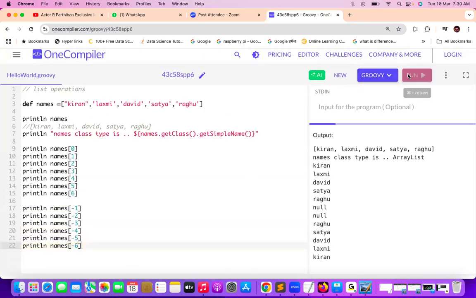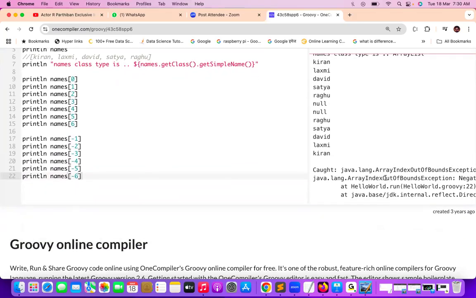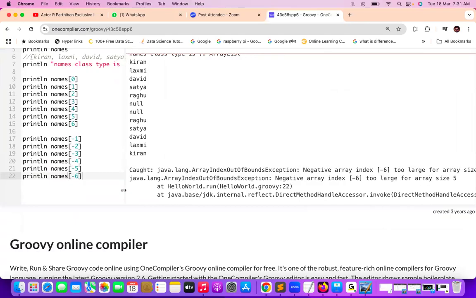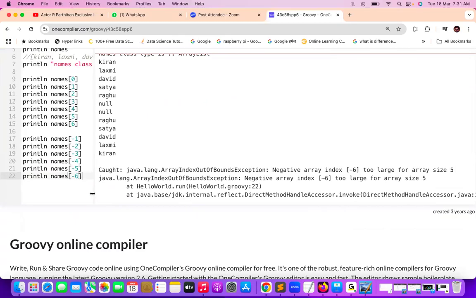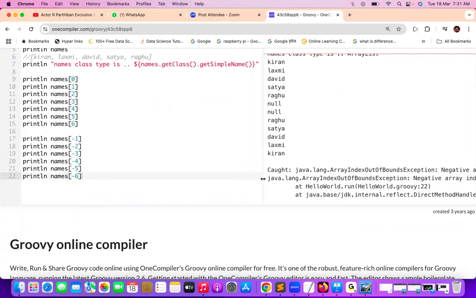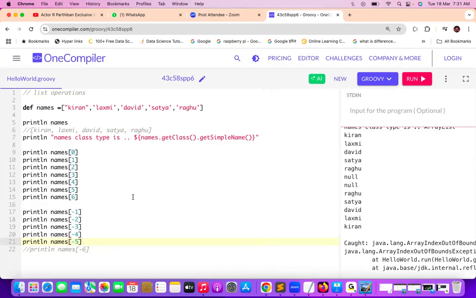Now you may get a null value, or it may error. In the forward index, it is saying null, but in the negative index, it is saying an exception. There is a negative array index -6, too large for array size of 5. The array size is only 5, but you are trying to access the 6th element. That is a problem. I cannot get this one, so this will not work out. I'm just commenting this out. Trying to understand the indexing process. Does everybody understand the indexing process like this?